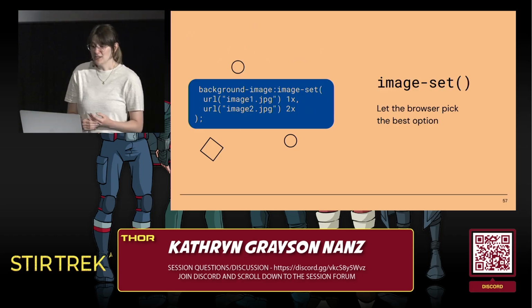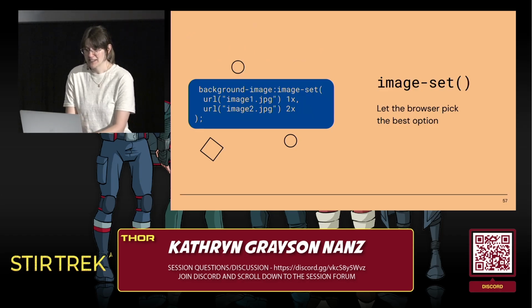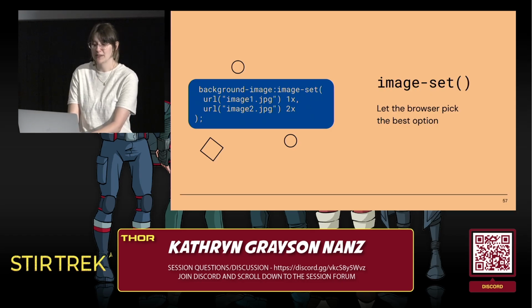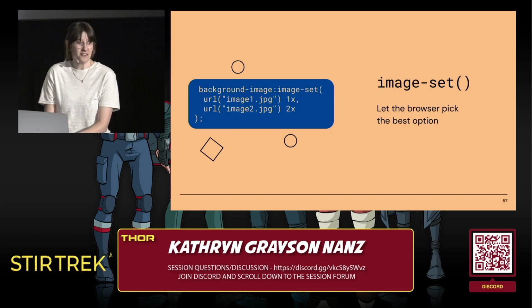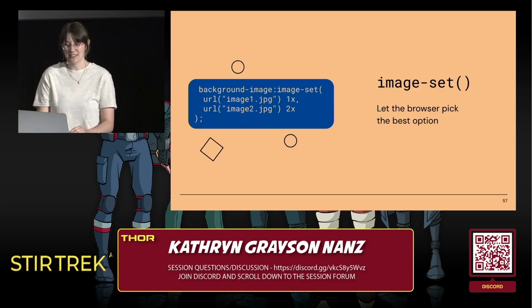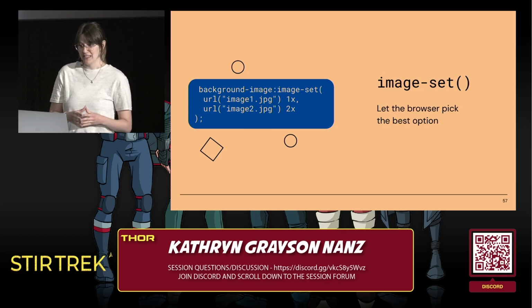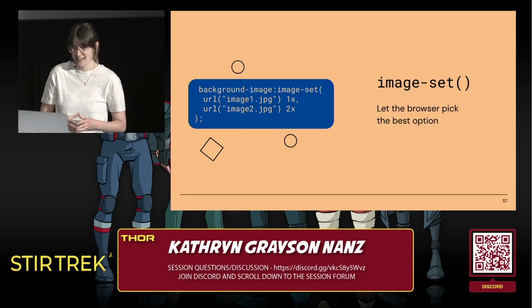Now, I don't know about you guys, but I am a very lazy developer. I've said it before, I'll say it again. I'm a big fan of any time I get to let the browser do the work for me. And the image-set function is really great for this, because it allows us to provide multiple options for an image, and then let the browser do the work of deciding which one is going to be the best fit for the user's device and settings.